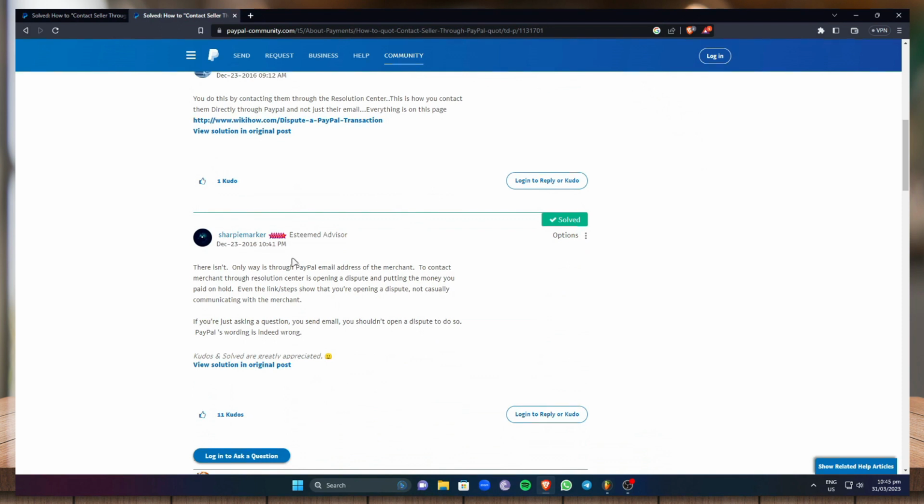And there is another reply right here by Sharpie Marker that says there isn't a way. The only way is through the PayPal email address of the merchant. To contact the merchant through Resolution Center is opening a dispute and putting the money you paid on hold. Even the link steps show that you're opening a dispute, not casually communicating with the merchant. So if you're asking a question, you send email, you shouldn't open a dispute to do so. PayPal's wording is indeed wrong.